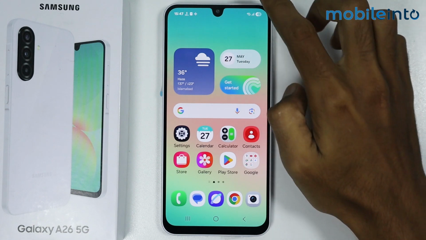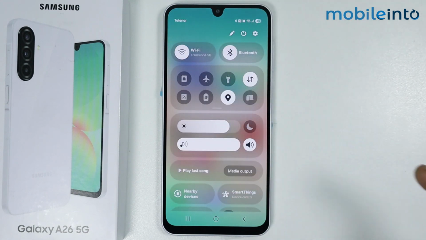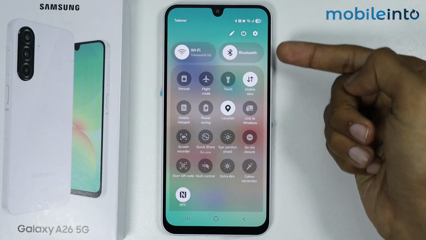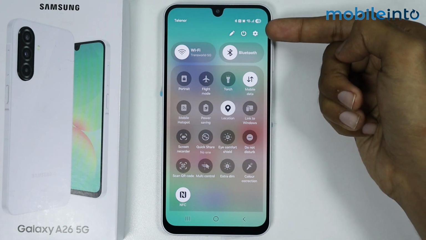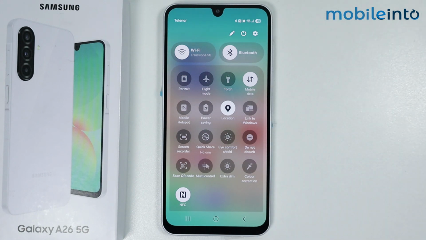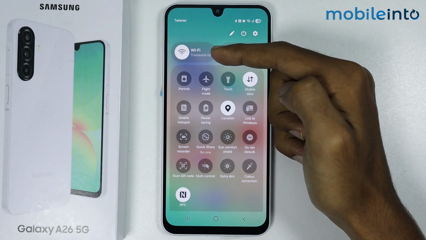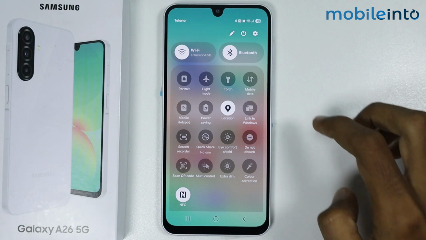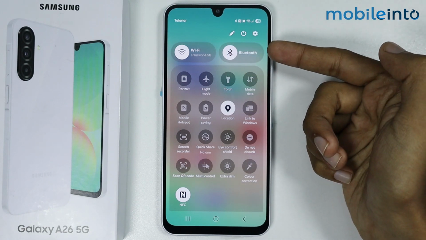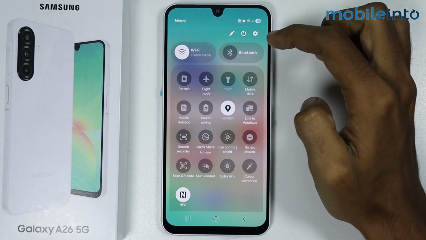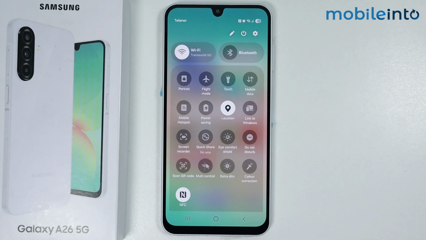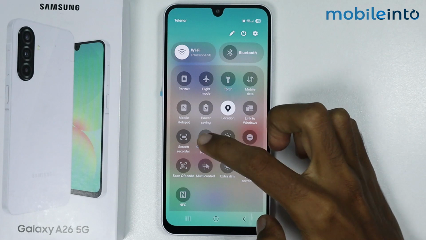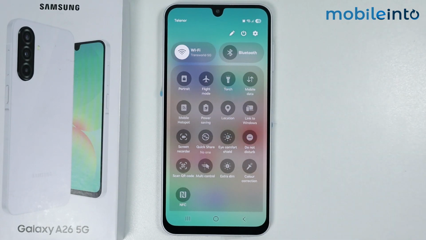Now to do that, just swipe down from the top of your smartphone and open the control center. Now from here, just disable any unnecessary connections on your smartphone. For example, if you're using Wi-Fi on your smartphone, just disable the mobile data. Now, if you're not using the Bluetooth, just disable the Bluetooth. Now, the same goes with the NFC and the location services on your smartphone.